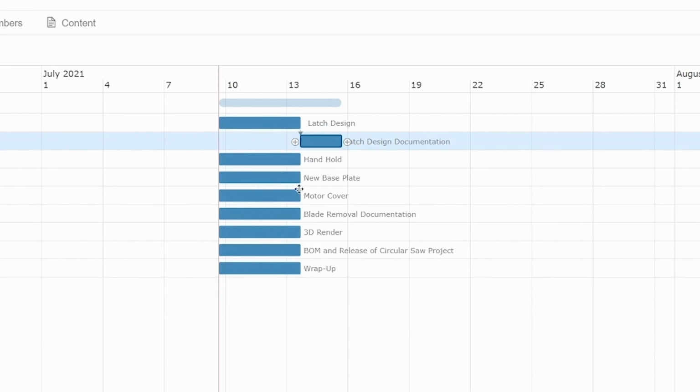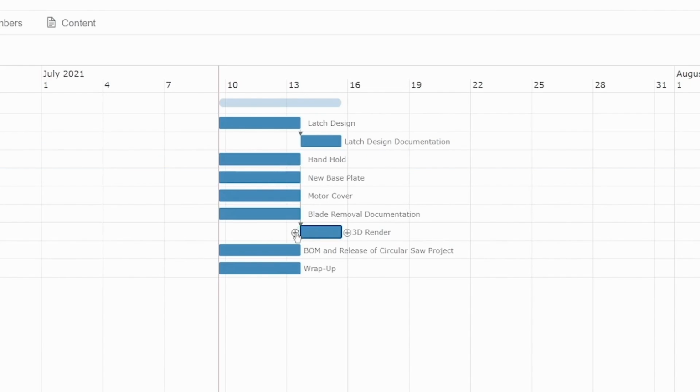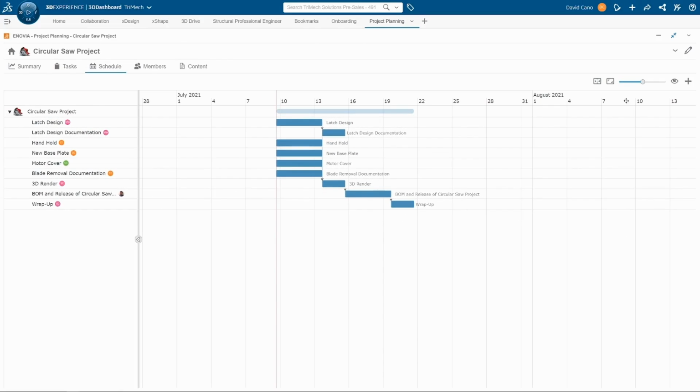Now for the rest of these, I know that my entire design needs to be complete before the render can be done. So I will just add a dependency to all of these so that all of the design components are finished before the 3D render can start. Now for these last two tasks, the BOM, the bill of materials, and release of Circular Saw project will be done after the render. And then finally, the wrap up will be done after the release of the Circular Saw project.